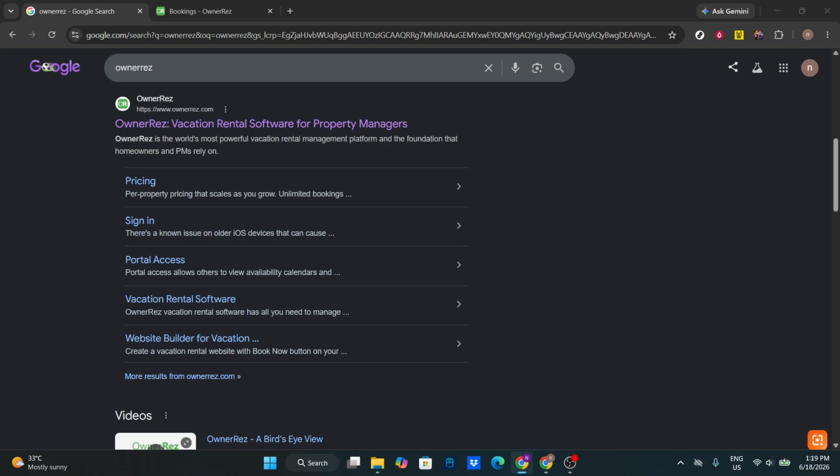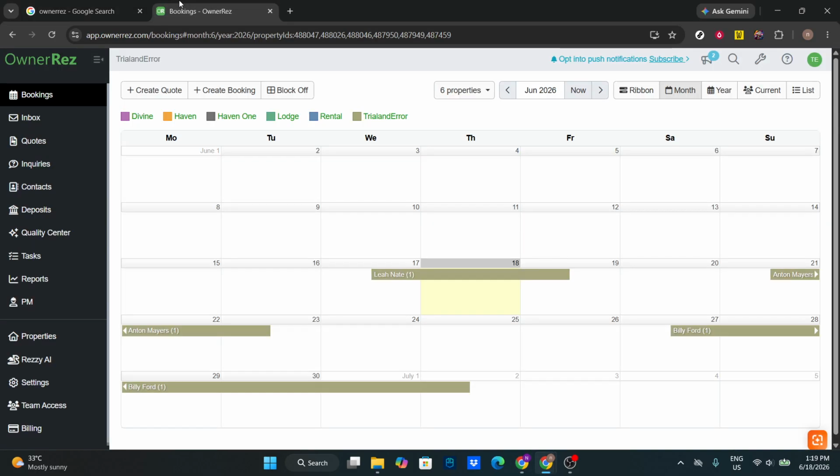In today's video, I'm going to teach you how to create an SMS brand in Ownerrez. To get started, open Ownerrez and look over to the left-hand side of the screen. This is where you'll find the main navigation menu for your account settings and communication tools. From there, click on Settings to open the configuration area for your account.